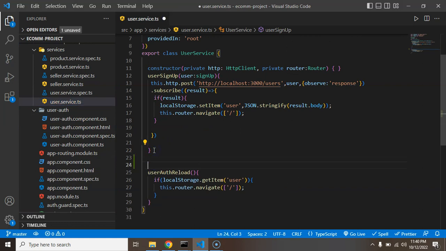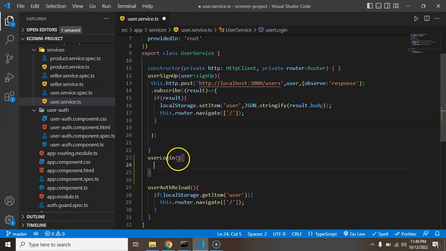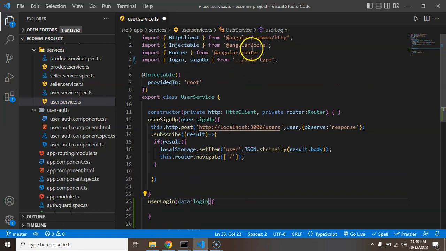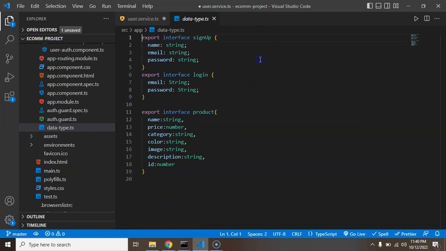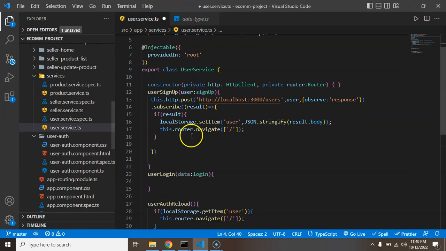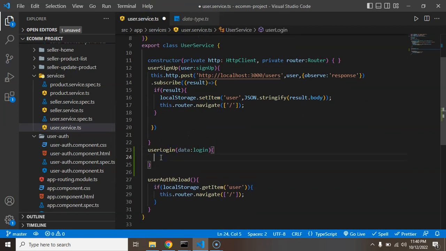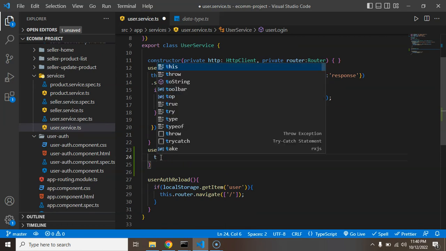So here I'm creating one more function, and let's say the function name is userLogin. And here we can get the data with a parameter, and the parameter name is also the same, data. And the type of this data is login. This is the type of interface which we just created in the data type file, right? So after that, we can simply use the get API to match the data.